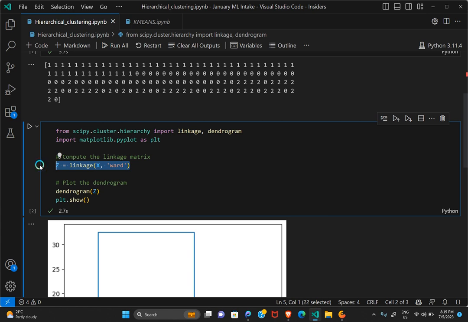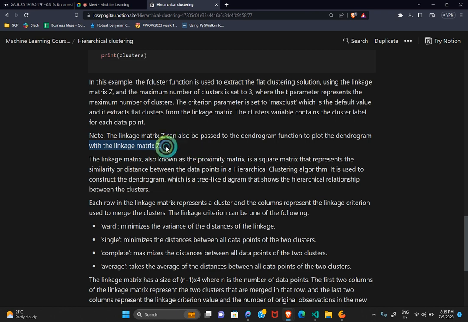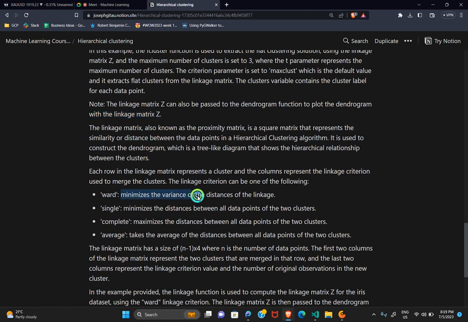What is a hyperparameter? We haven't discussed that yet. Here you can see something like ward minimizes the variance of the distances of the linkage.